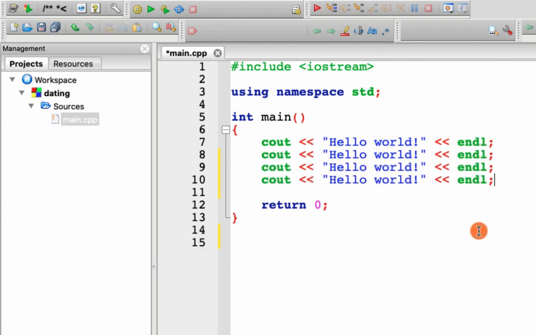So we have hello world, hello world, hello world. Okay, let's move on like that. So we have hello world, hello world, hello world, hello world. Now, when we print this to the screen, how many times are we going to see it appearing? 1, 2, 3, 4.